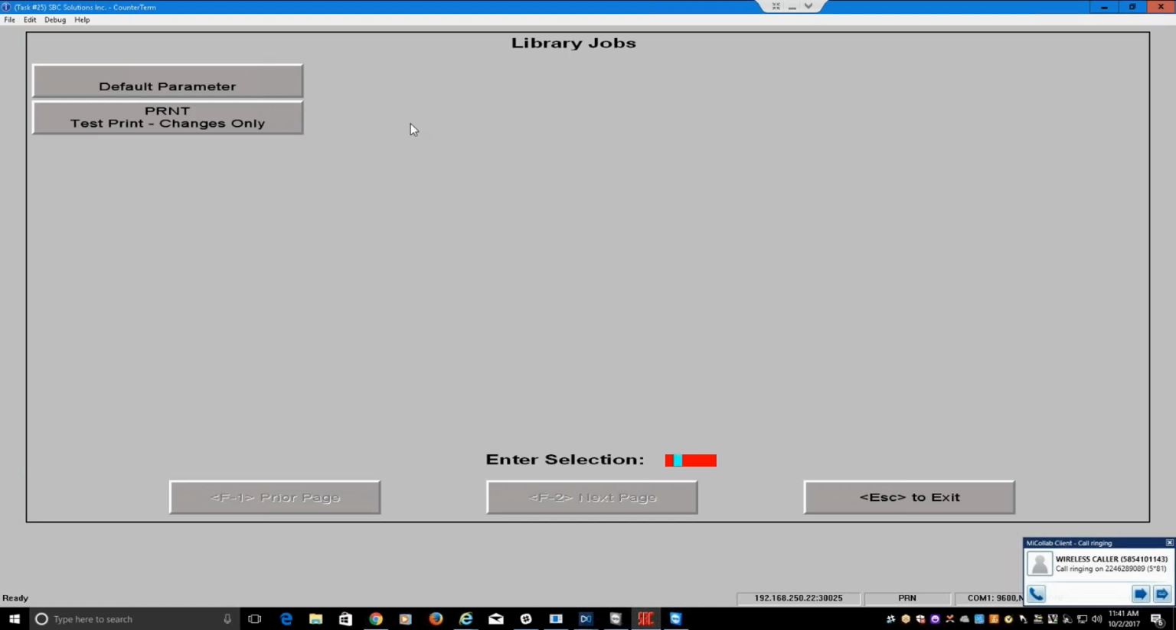If library jobs have been set up, you will come to the library jobs screen and you will see a listing of all of those saved jobs. And you will select the one that you want to run. For today's purposes, I'm going to use the default so we can do our own setup and see what the different fields can do.